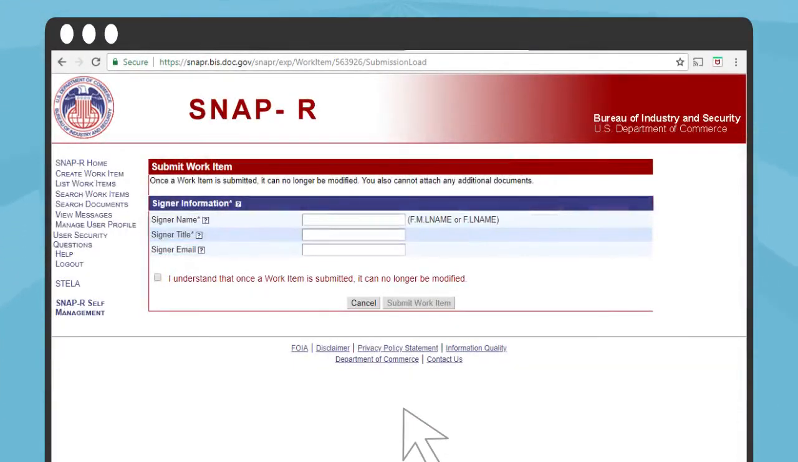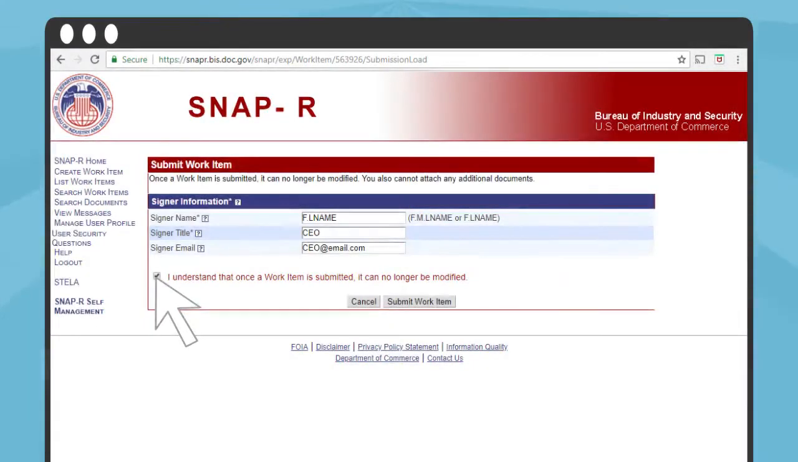On the next page, provide the signer name in the format requested, along with the title and email address. Click the box confirming that you understand that the work item cannot be modified after it is submitted. Finally, click on Submit Work Item.